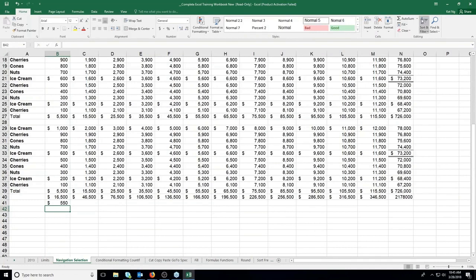If I want to find the minimum, I can come back up here, go to min. Same thing, drag across what I really want and press enter. That's how easy it is to use some of these functions, okay?